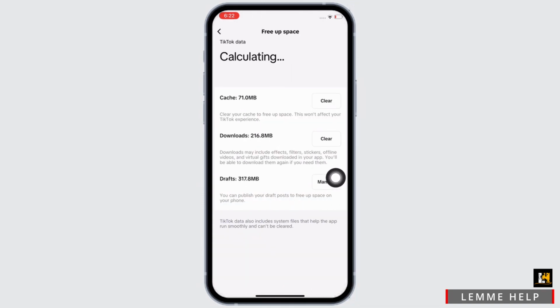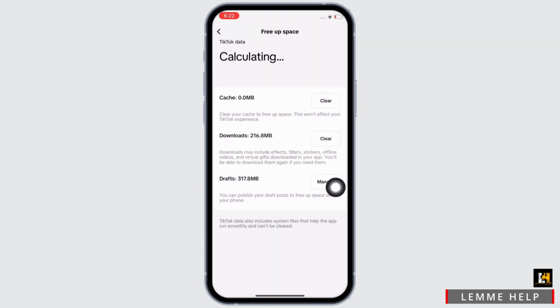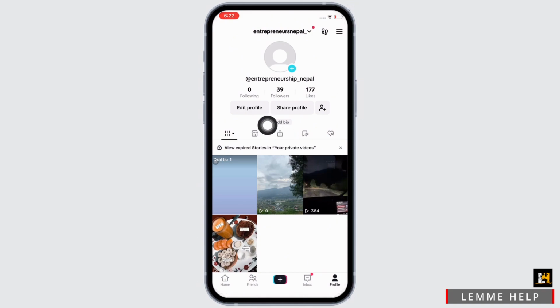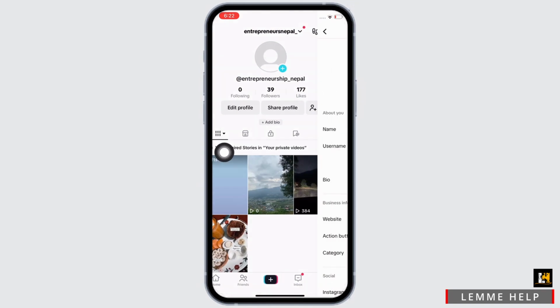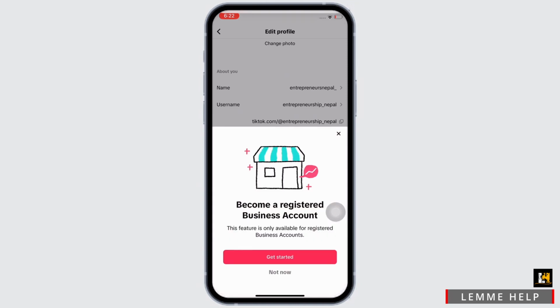You will then see the option for cache. Tap on the clear button beside cache. In the pop-up that appears, tap on clear again. Now go back to your profile and tap on the edit profile option. You will see the option for website. Tap on that and enter the website, and by now, your website link should be working just fine.